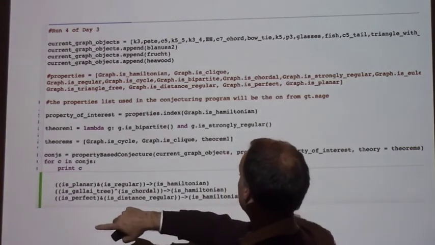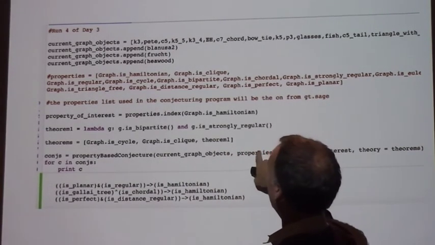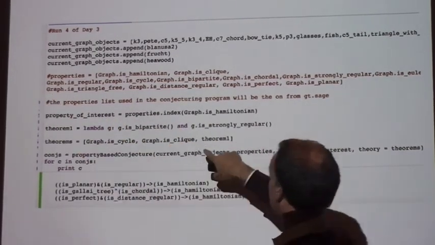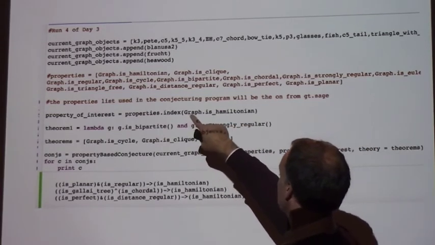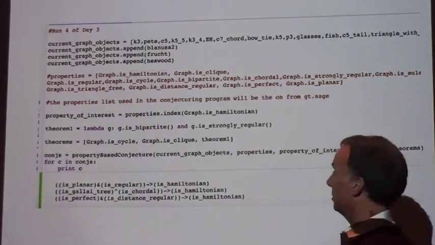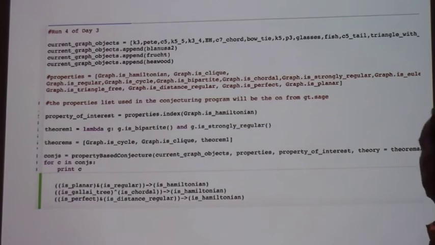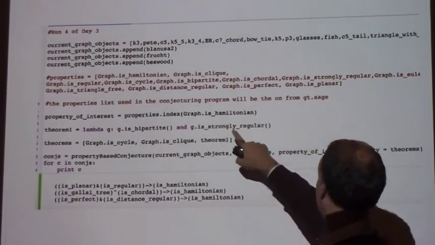You've got some list of properties. Here I've got these properties. I'm not using that list of properties. I must have been using the list of properties that's from our database. Property of interest. So here it's Hamiltonicity.